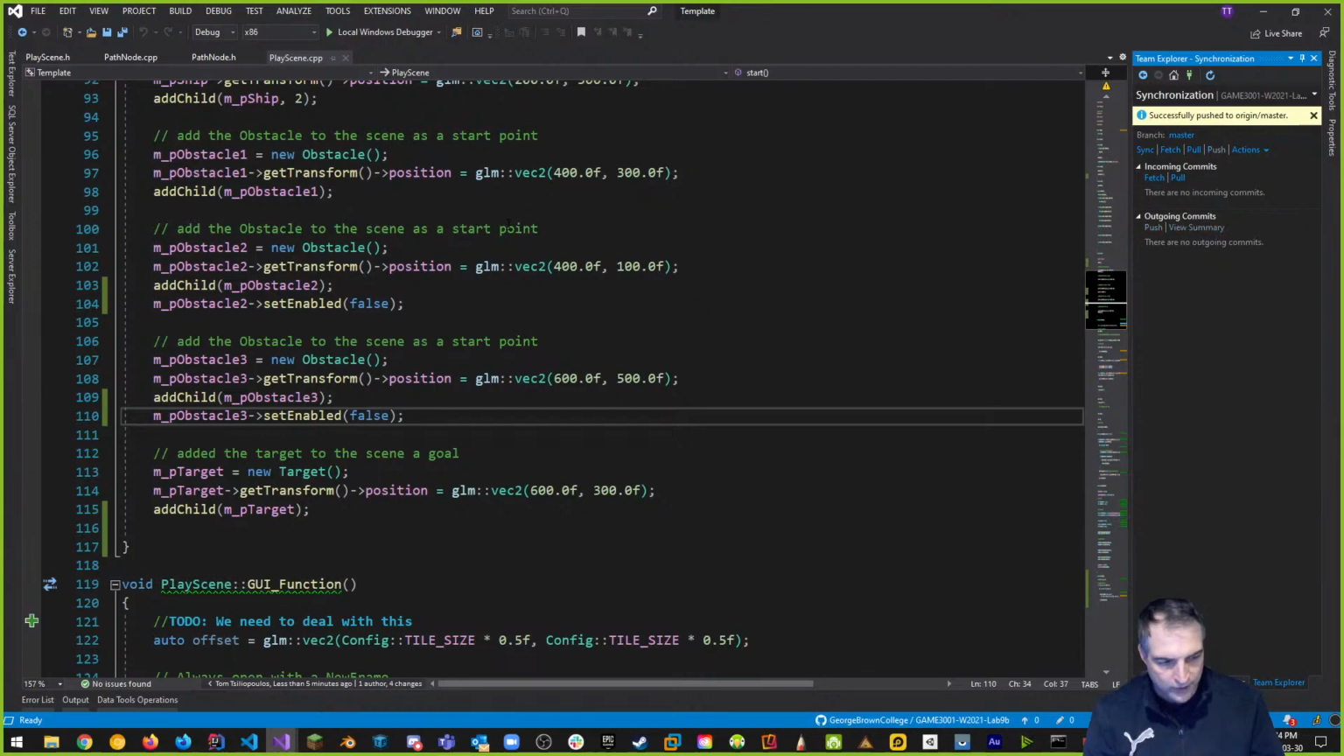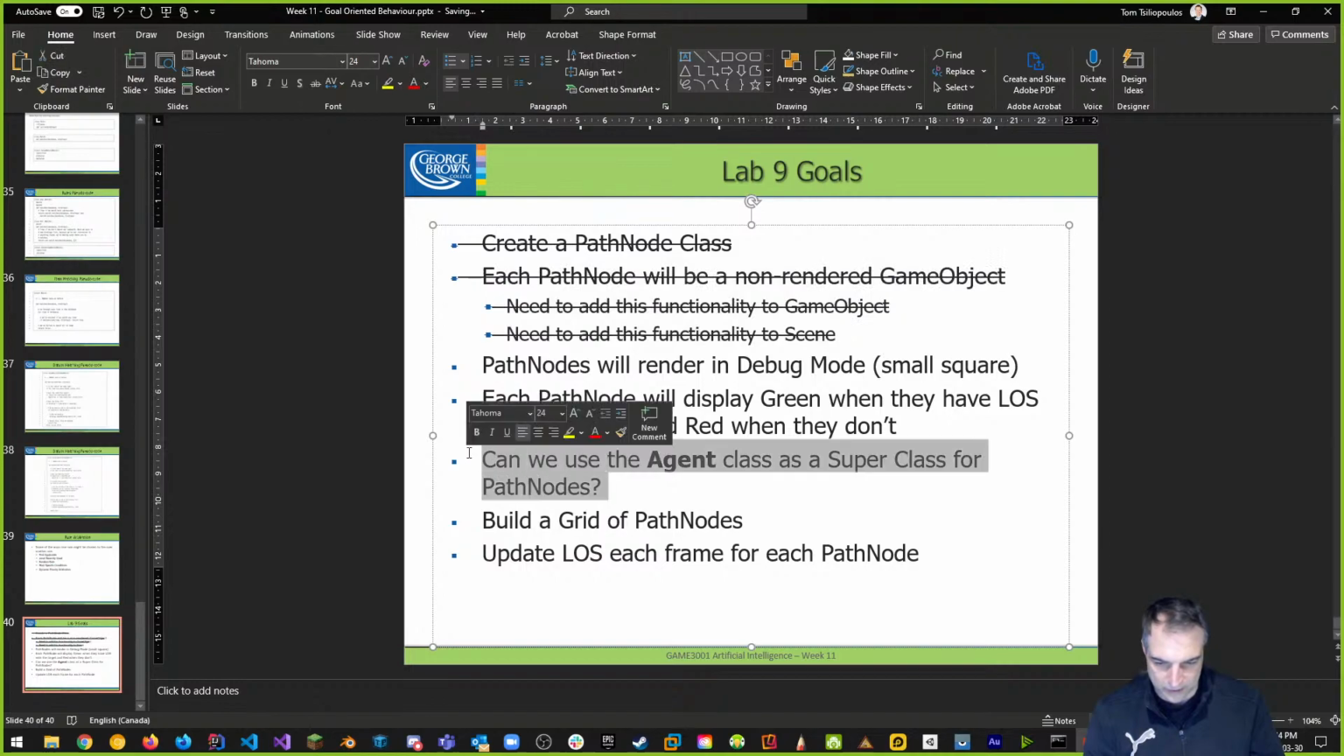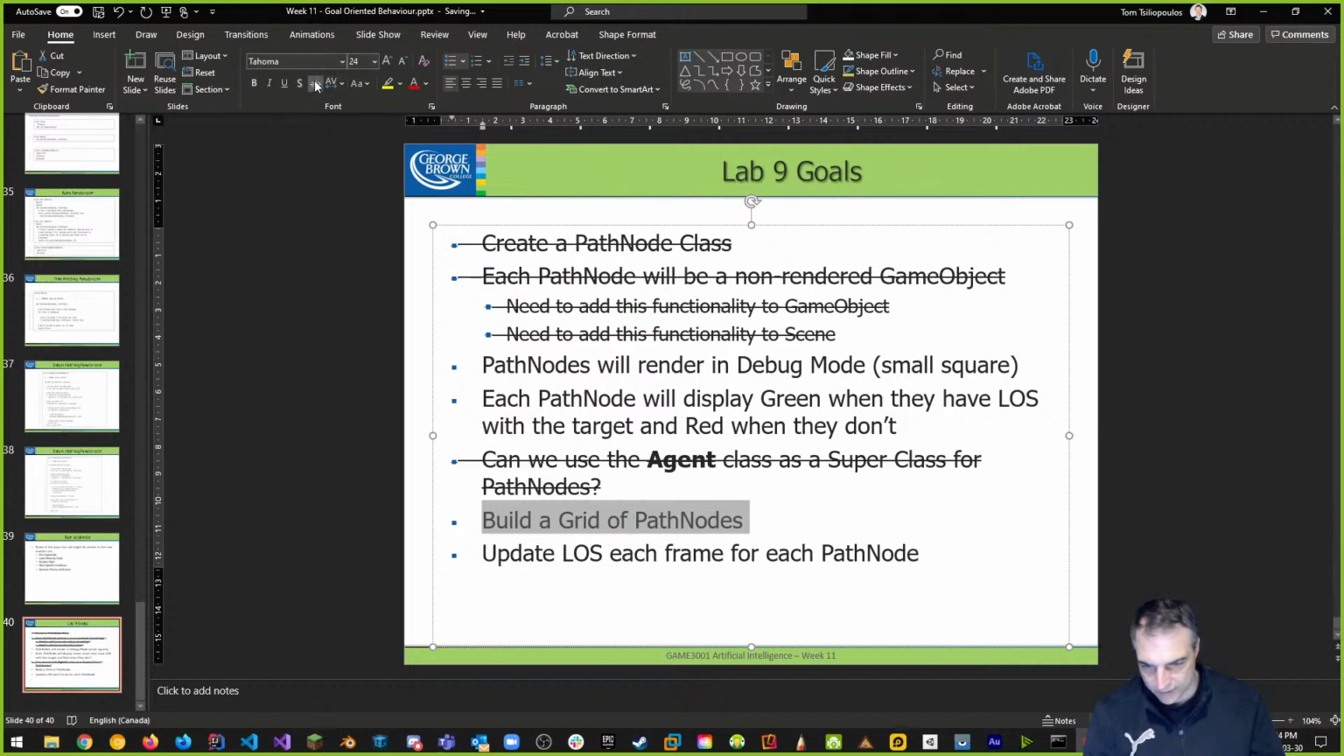Wonderful. So how is this going to work? Let's take a look at what we've got so far. We've already created a path node class. Check. Path nodes will be non-rendered game objects. Check, check, and check. So those things are done. Path nodes will render in debug mode. We haven't done that yet. Each path node will display green when they have line of sight and red when they don't. Not yet. Can we use agent class as a superclass for path nodes? We did use it. Check. Build a grid of path nodes. We did this. Check. All right. So now we're left with line of sight for each frame for path nodes and a couple of other things.